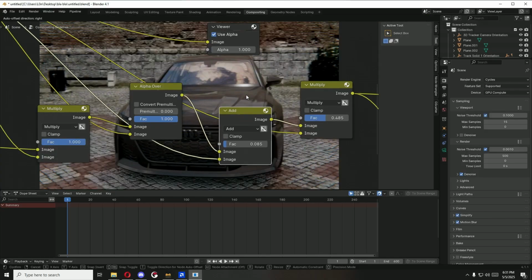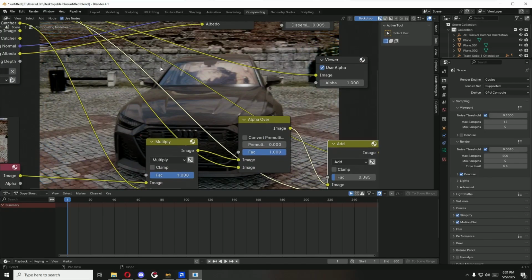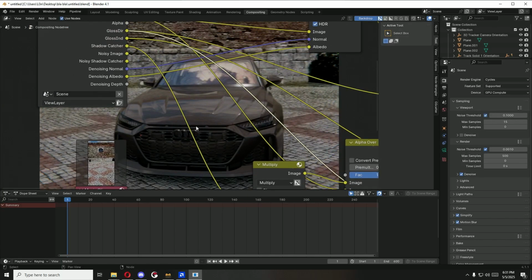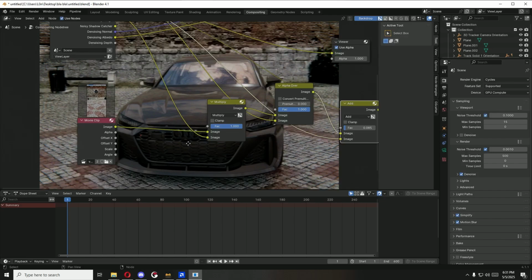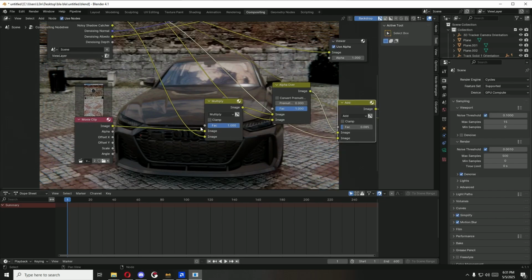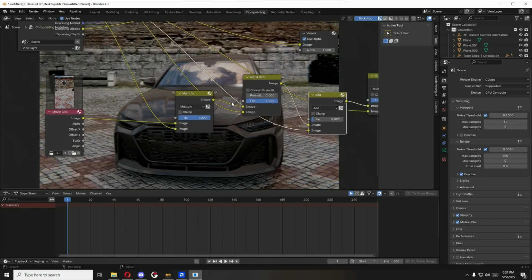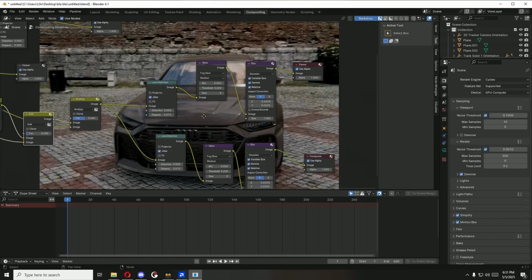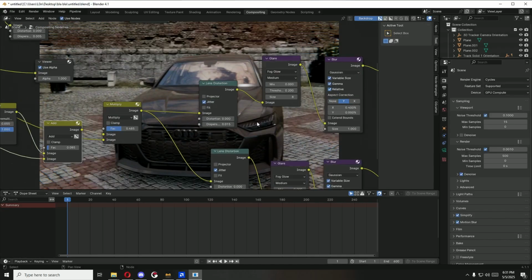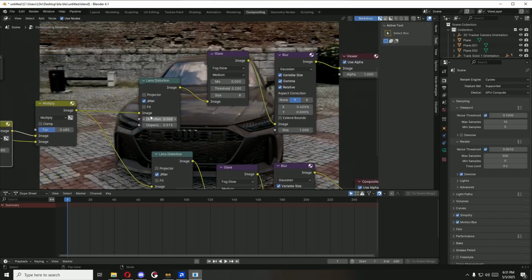Alright? Into the multiply. Now shadow catcher connects into this one, the first multiply. Now the movie clip connects here. This one connects here. This one connects here. This one connects here. Now this is optional, but I would recommend you do it. So add here also lens distortion, glare and blur.